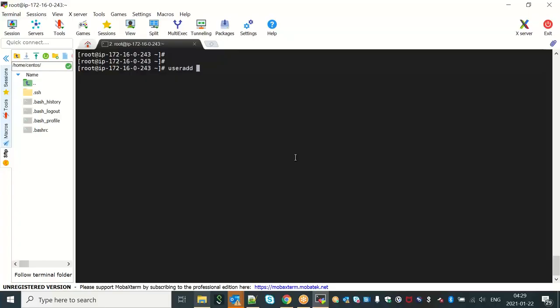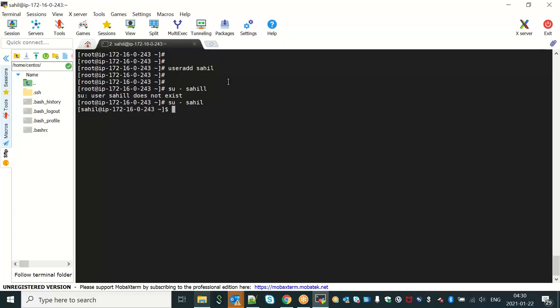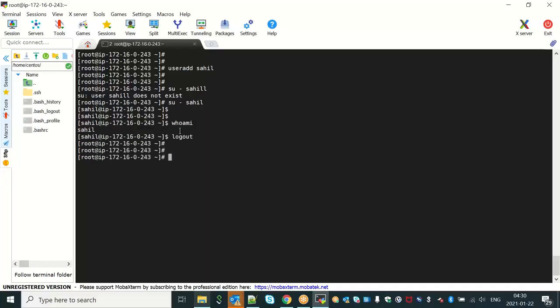So useradd followed by my username. Let me add my user Sahil. As soon as I press enter, this user is created, and I can directly switch to this user from root easily like this. So now I'm Sahil. But let's say another user, let's say CentOS, wants to become Sahil. So he will ask for a password, right?